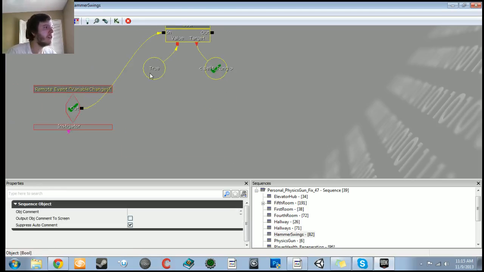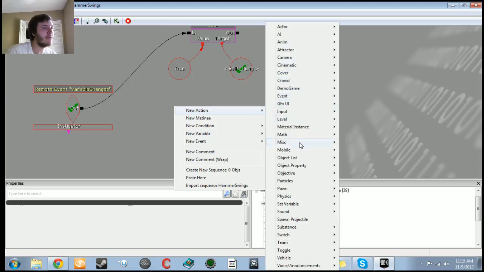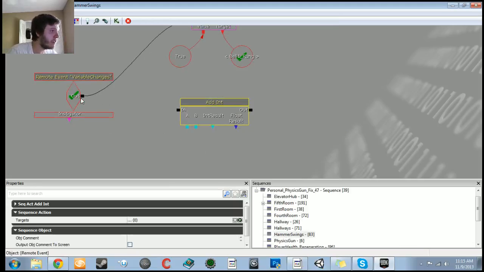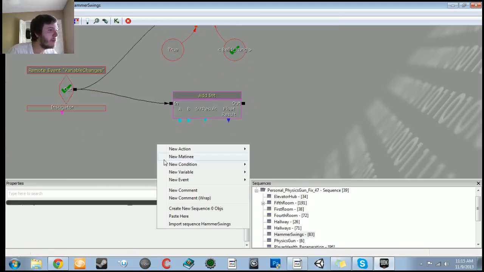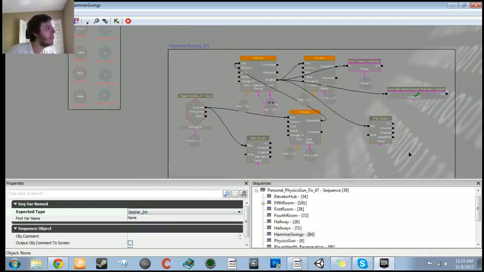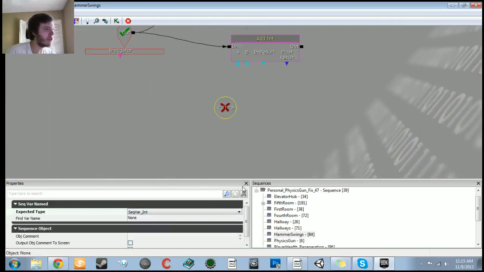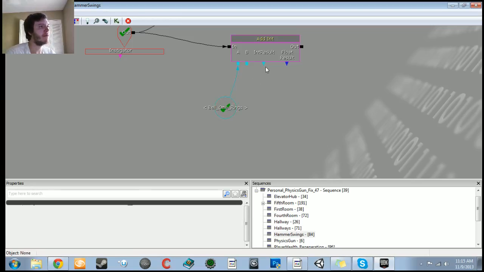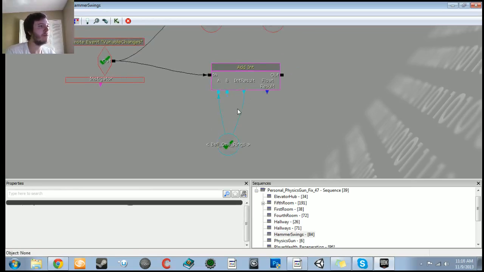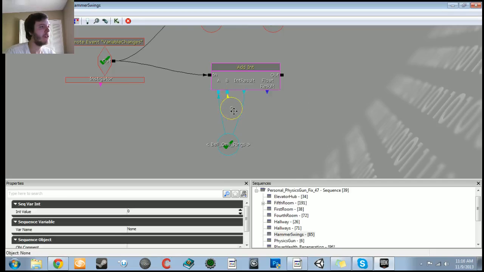So let's put this up a little more. And what you also want to do is new action, math, add int. Go in here. We're going to do new named variable. It's going to be an integer, and what we name this here, we did bell_1_rings. There we go. Put those in. And then B is going to be just 1. So every time this bell rings, this integer is going to go up by 1, just to let you know how many times it's been rung. So let's see if that's working.